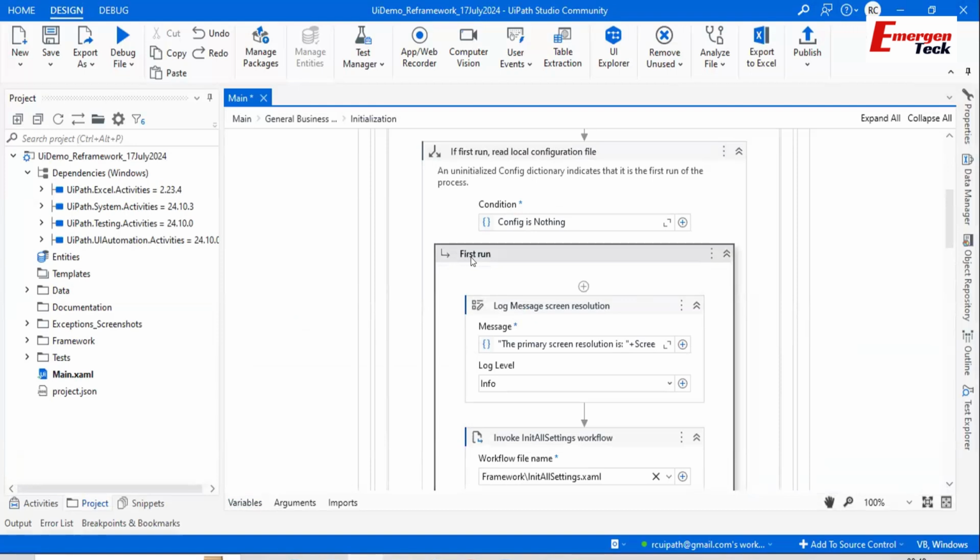So what are those things in the first run? First thing, there is a log message for the screen resolution. What is the importance of it? Sometimes we have created automation in maybe XYZ resolution, and when it runs on production, the resolution will be X plus 1 and Y plus 1, for example, and due to this we can get issues. To avoid that, and just to get an understanding of what the screen resolution is, it will help during debugging. That's the reason these steps have been added.